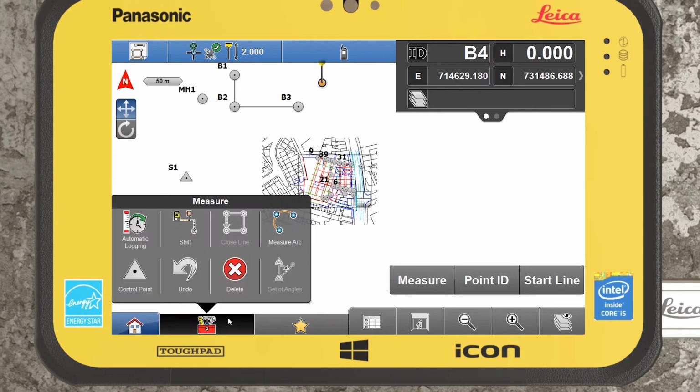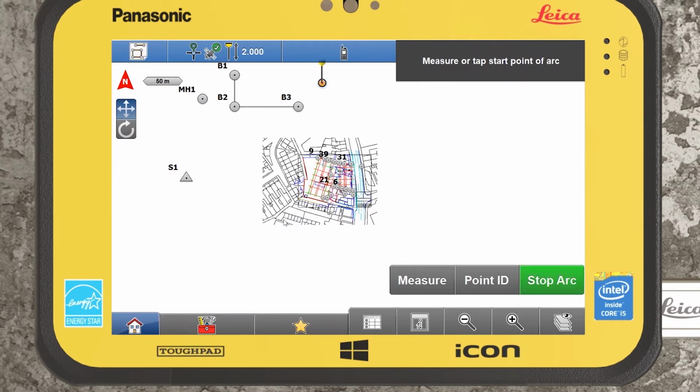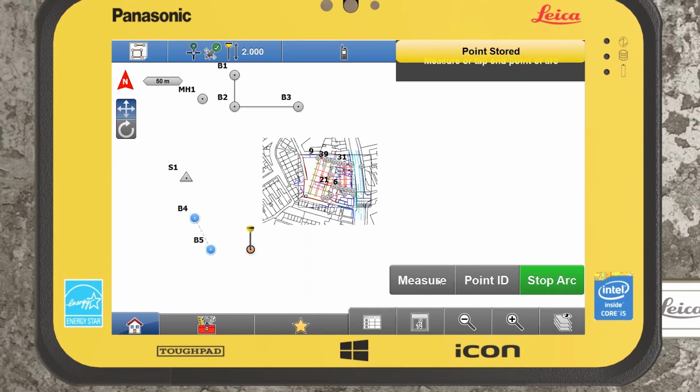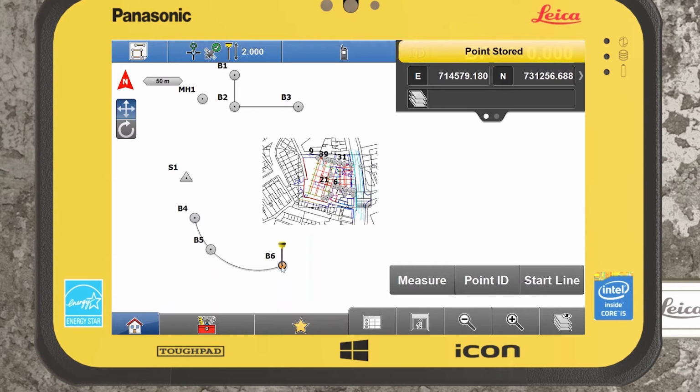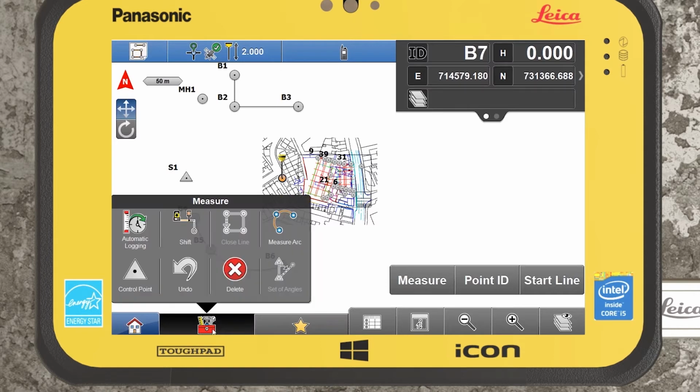A couple of the extra tools that we have here within Leica iCON is measure arc. If we wanted to do a curve line, we could just imagine a curve line coming around here. We could measure our first point, our second point, and we'll say our third point. And you can see there we've created an arc. Again, this helps us do all this in the field prior to bringing it back into CAD to clean it up and get it ready for presentation. A couple of other tools we have is close line. If I was still selected into that entity, I could select close line and it will close out the figure.